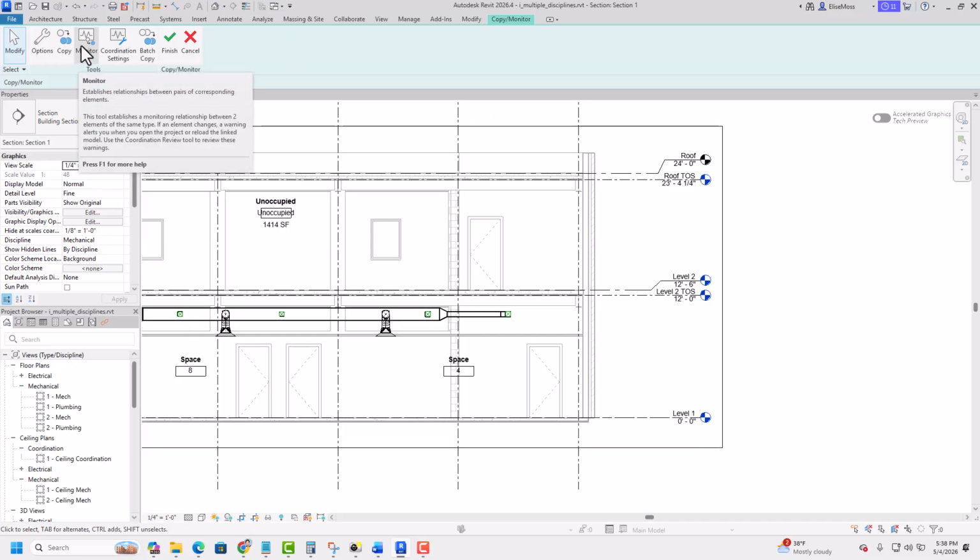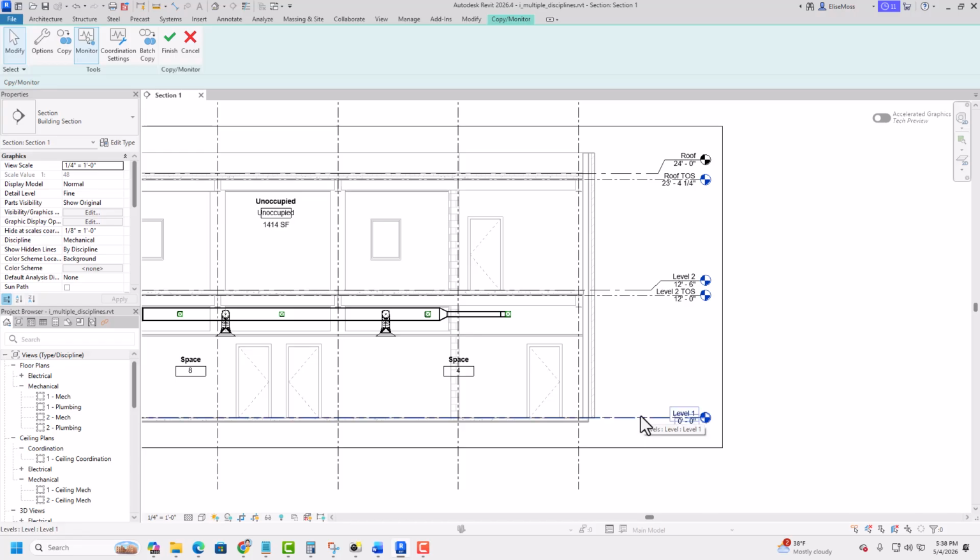So I'm going to click on Monitor, and I'm going to select Level 1, and then I'm going to select it again. And you see this little heartbeat right here indicating that it's being monitored. And then I'm going to select Level 2, which is the host drawing, and then Level 2, which is the link drawing. And again, you see the monitor.